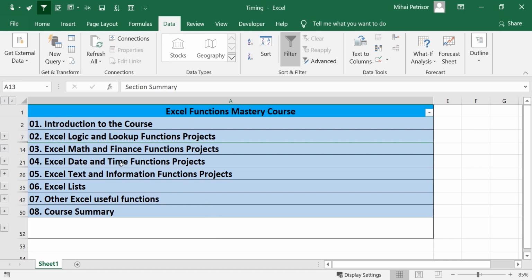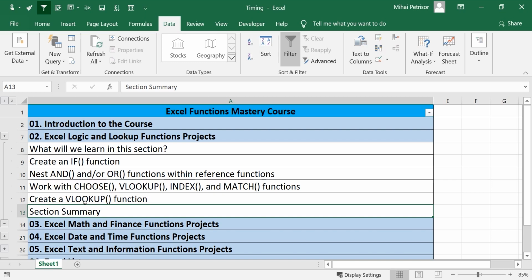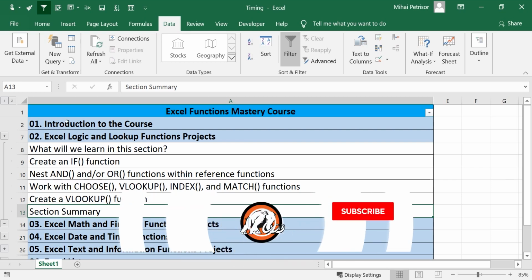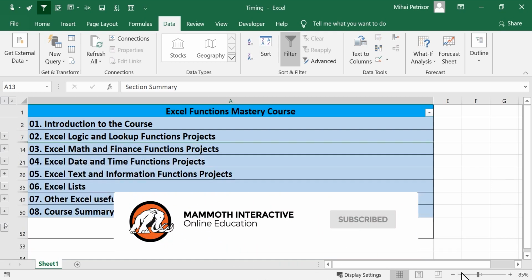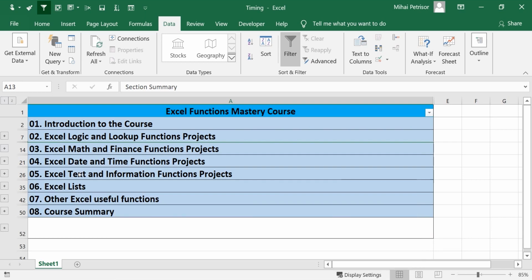Now, in section 2, we will start with some if functions, and also we'll go in detail for Vlookup functions and functions like choose, index, or match, and or functions within reference functions. Each section will have what we learned in this section, the first video, and we'll finish with section summary.